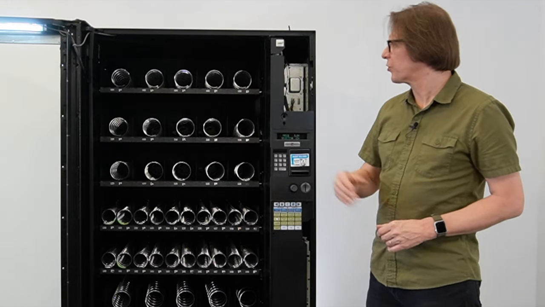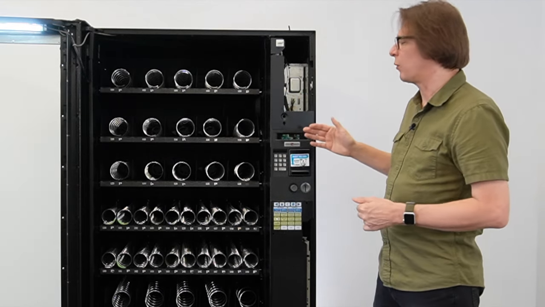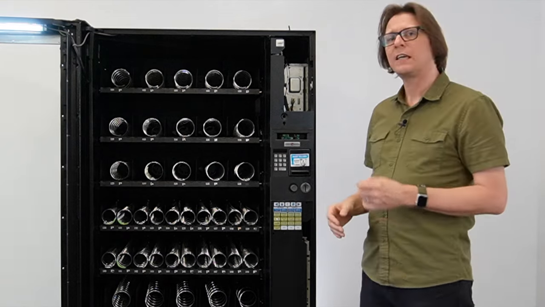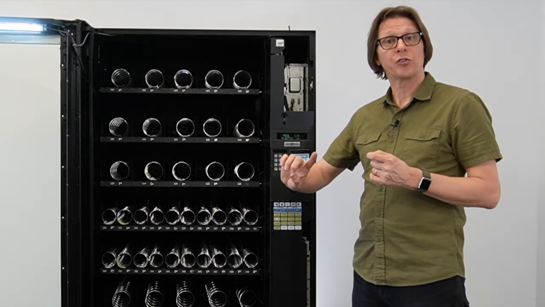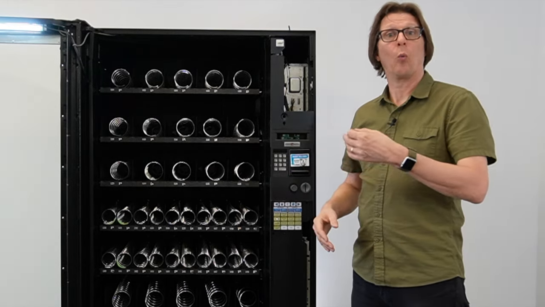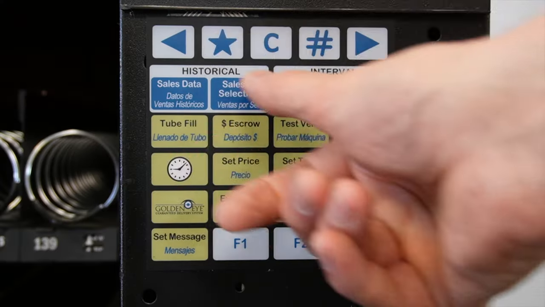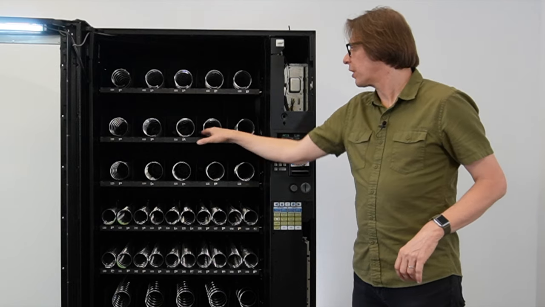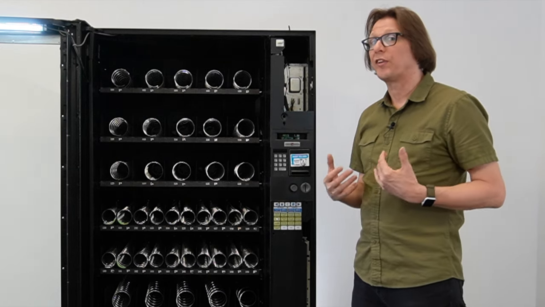Since this selection starts off with 110, 112, 114, 116, and 118, if I key in 11 asterisk or star, that will assign that price to this tray because it starts with 11. So to do that, I simply press 11 asterisk, and now this entire tray is set for $1.50. We can go a step further.